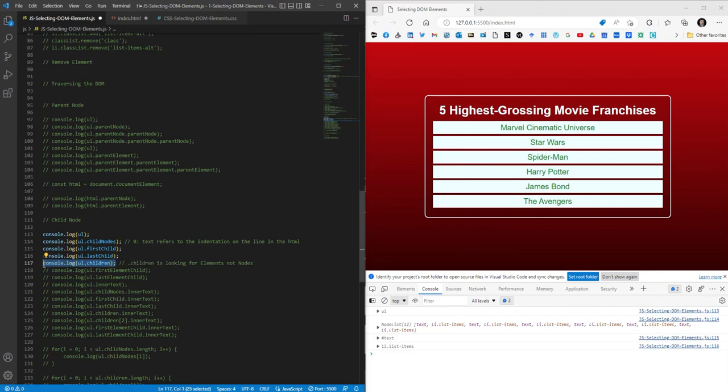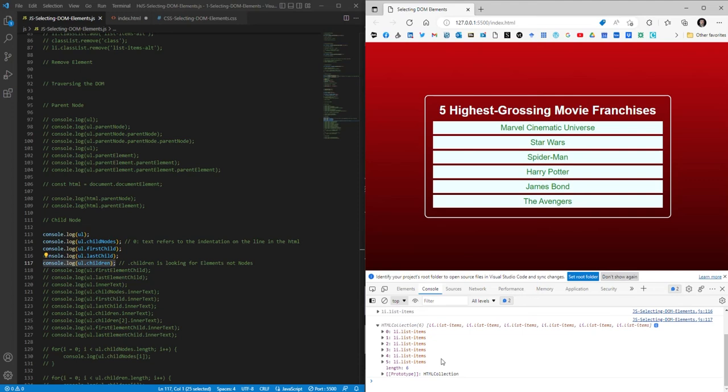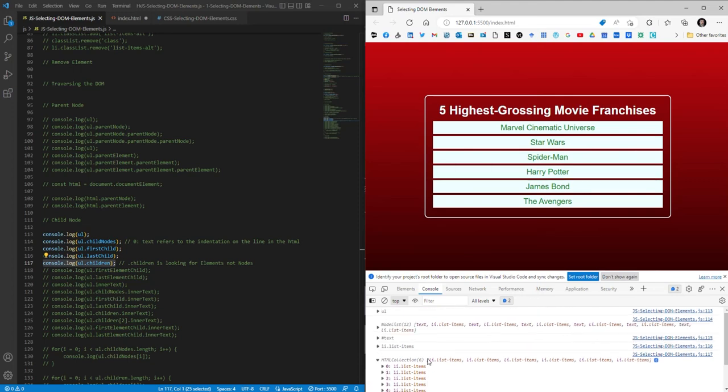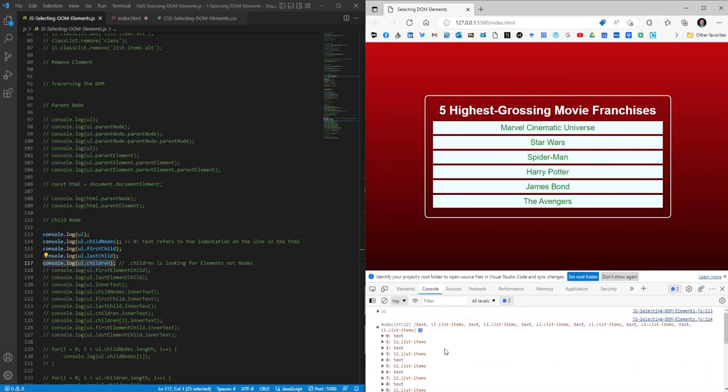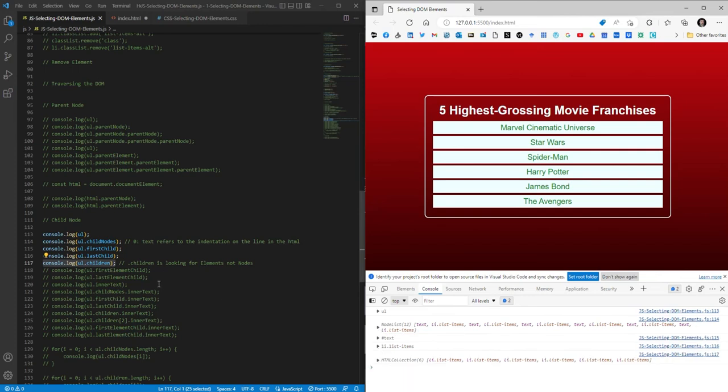So if I uncomment the first part, okay, now we get a 6-item list because the Avengers are still included. But it's only the items. So that's the difference between the nodes. So for the most part, if you're going to use this, you want to go with the children and the element over the nodes. So let's comment that out.